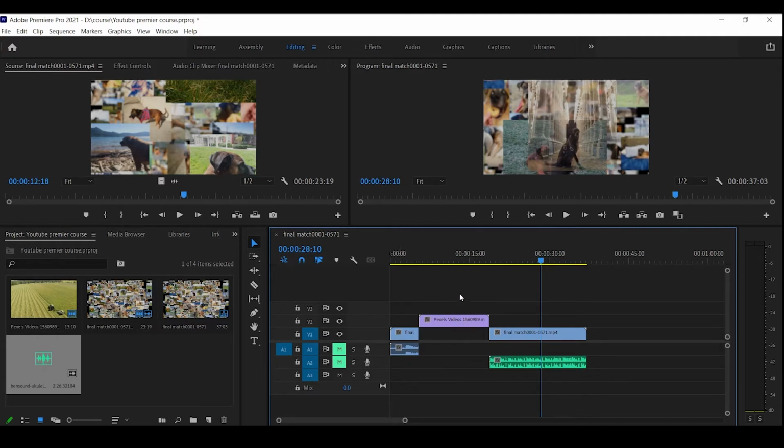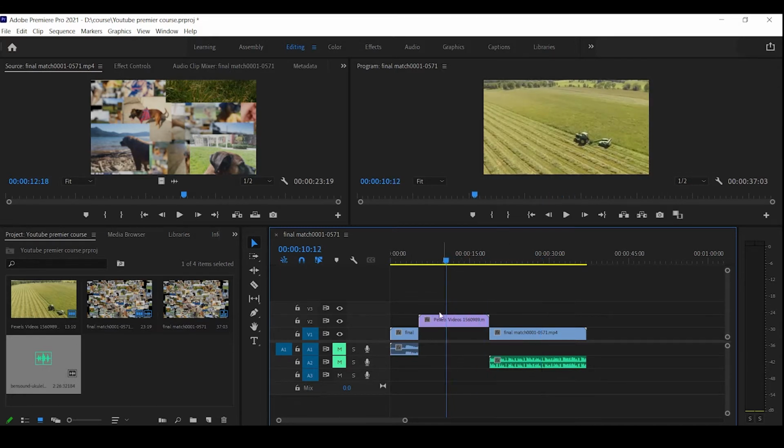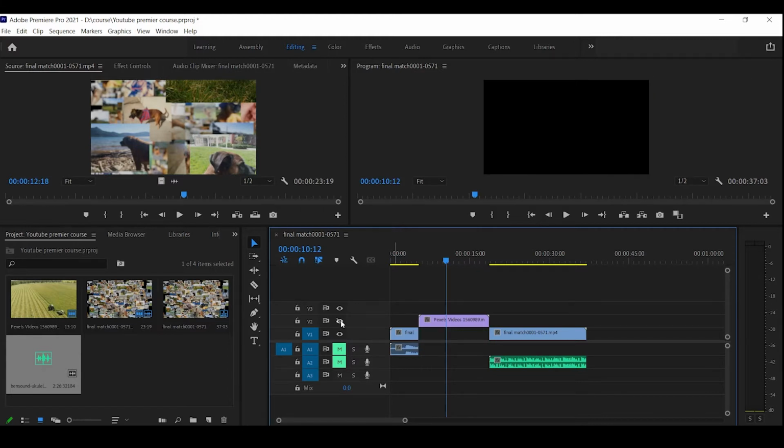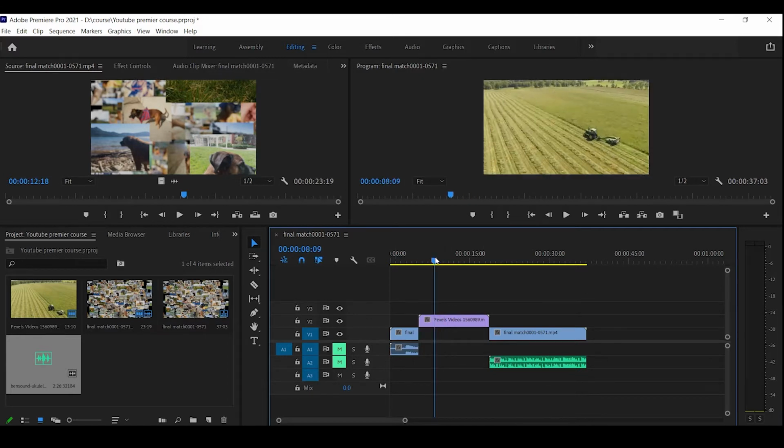And if you have multiple layers like this, you can hide any one layer. Like this is the layer you can hide by this eye icon. Okay, eye, if you close your eyes you can't see anything. Just the same over here in Premiere Pro, if you close the eye you can't see anything. Just like that.